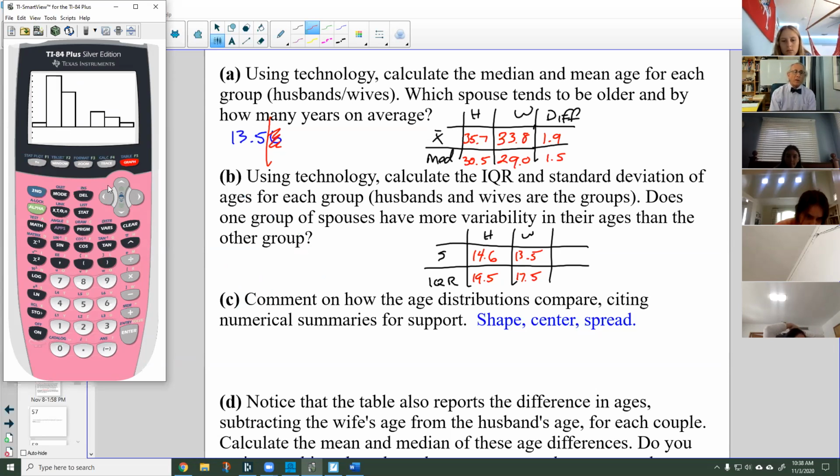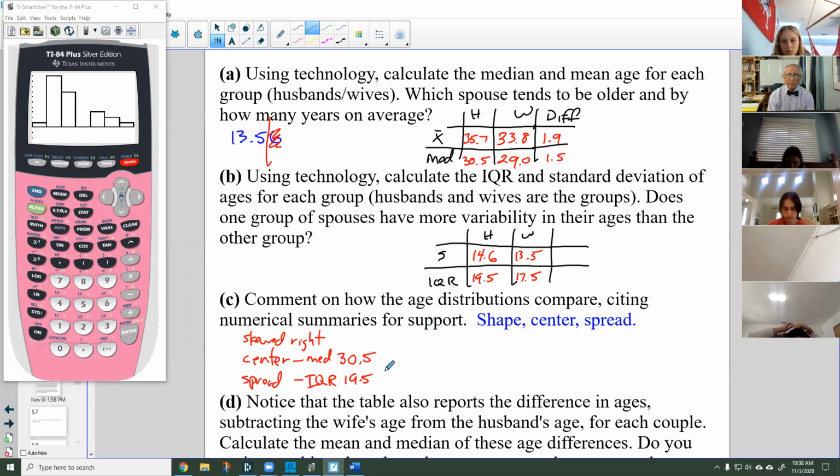And then actually this graph points out a couple of interesting things. So it's definitely skewed right, so I'd write skewed right. I'd write the center. Well, I would say the center is 30.5. I would only use the median because it is a skewed distribution. 30.5. And my spread, again, since it's a skewed distribution, I'm using the IQR. IQR of 19.5.